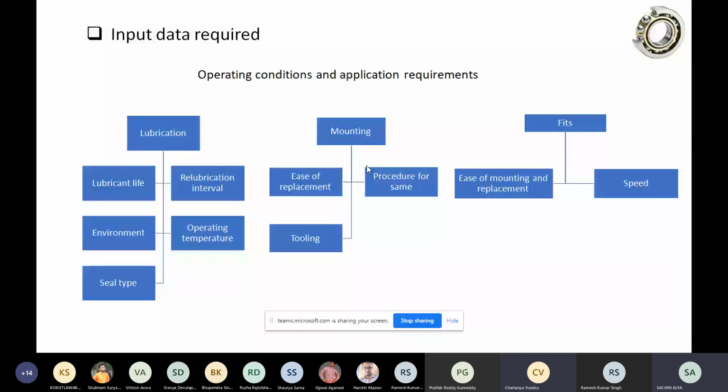So the lubrication life is very important. Then the re-lubrication interval: after how many hours of operation we should change the lubrication, that is important. The third thing is environmental. Is that lubricant environmentally friendly or not? That also we should consider.